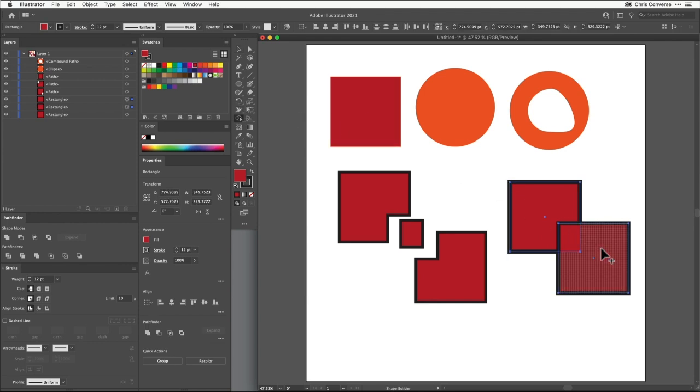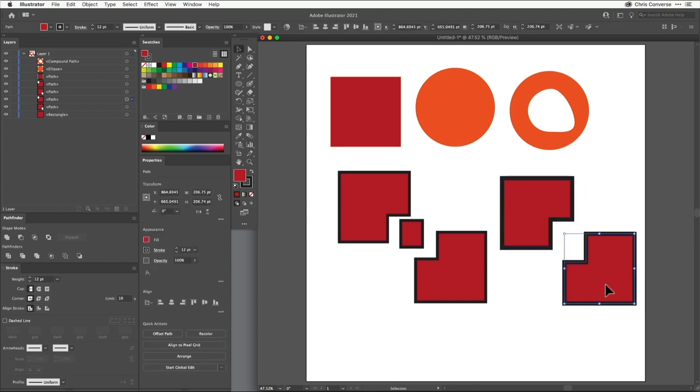Let's go back to the shape builder. If I click and drag through all three of these and let go, this does the same thing as the Unite feature in Pathfinder. Let me undo. And then I can hold the Option key and actually subtract artwork. So if I come in here and click and drag a little bit inside that centerpiece, that will actually remove the center and give me the outer shapes.